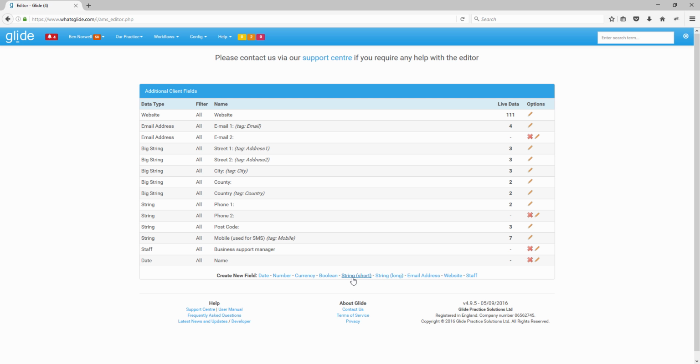String short is a text field. This allows you to record up to 20 characters. That's letters, numbers, special characters, anything. It's a very flexible field. The benefit of having the short version is that this can be, thinking again of the job fields, a filter and a column on the jobs grid. These are obviously client fields we're looking at, but again, job fields can inherit a value from a client field.